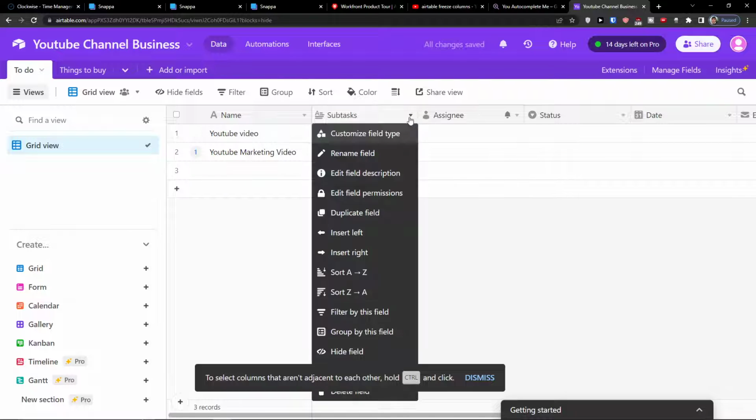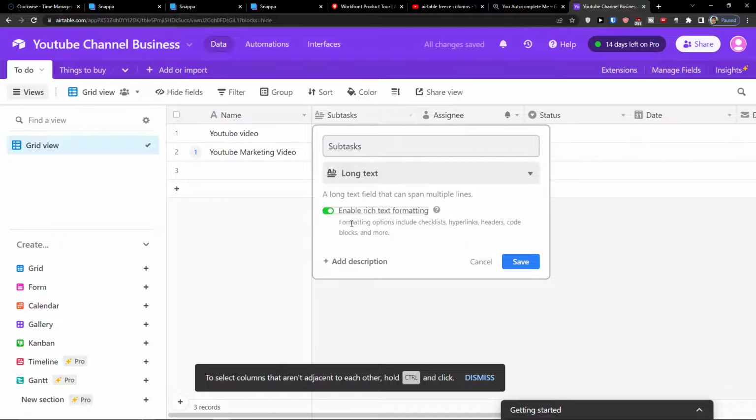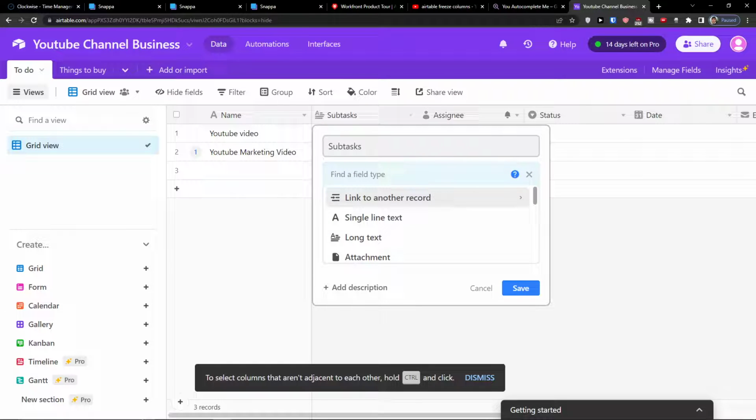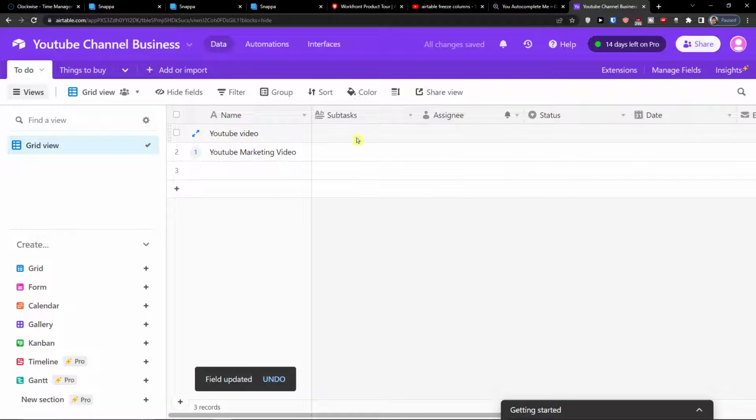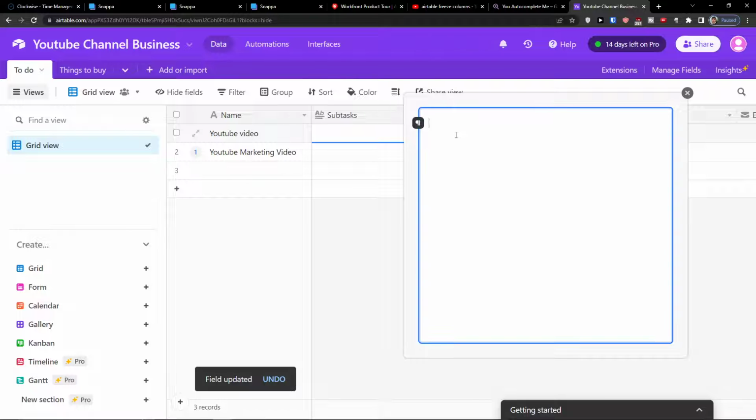And here I can simply click here, customize field type, formatting option, include checklist, hyperlinks, headers, code blocks, and more. So you would choose it as, let's say, like this, long text. Okay, then you click save. And you can have it like this.